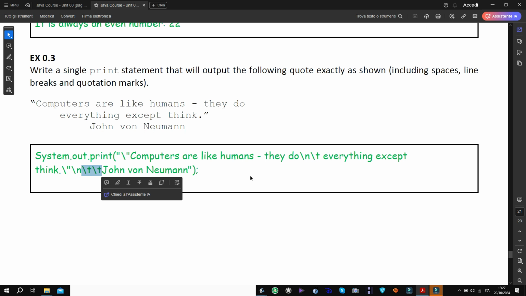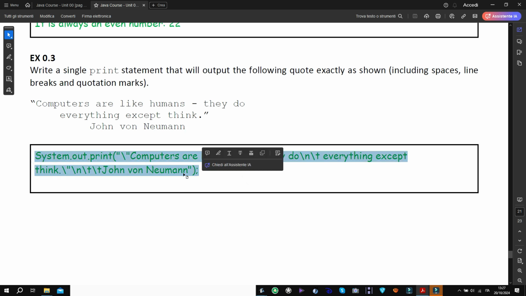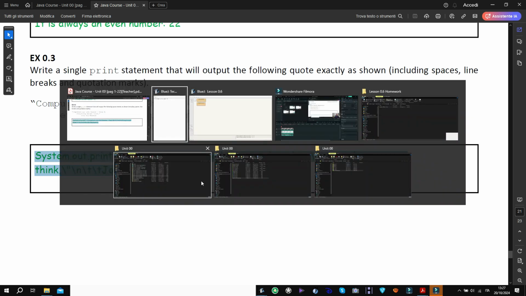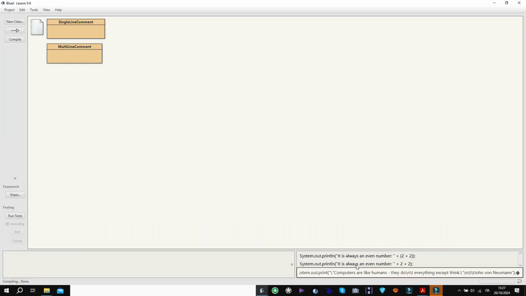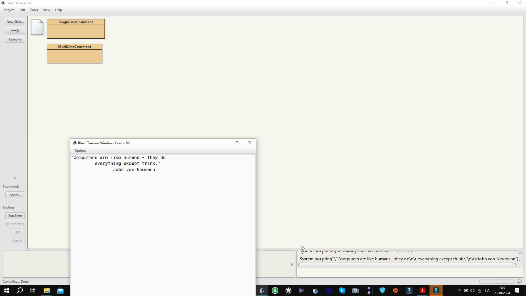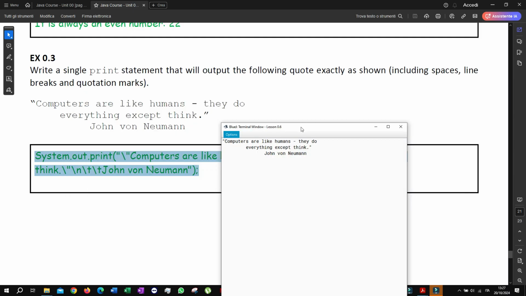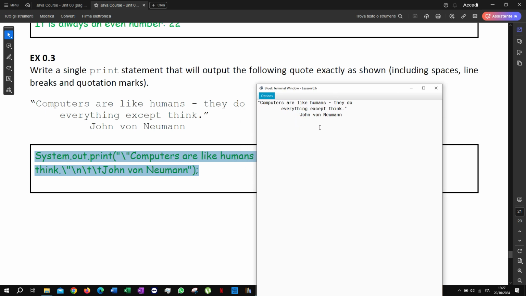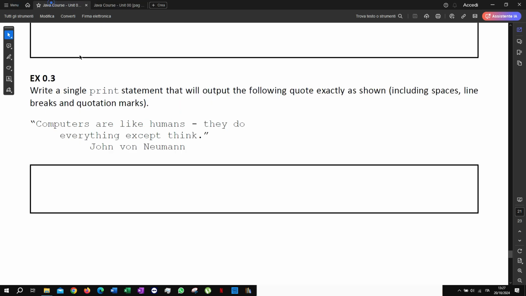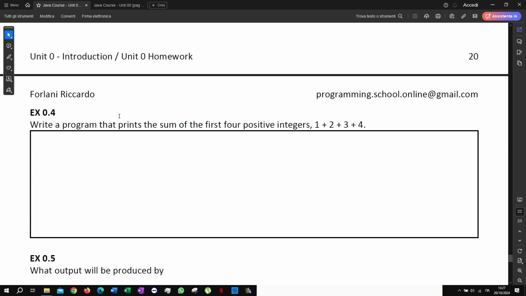after that John von Neumann. Now we can copy this statement again and we go here. Now you can see that this statement actually is on one line, and print it. Let's look, and you will see that this and what is written here are the same. Okay, let's look at exercise number 4. Write a program that prints the sum of the first 4 positive integers. Freeze the video and unfreeze when you are ready.